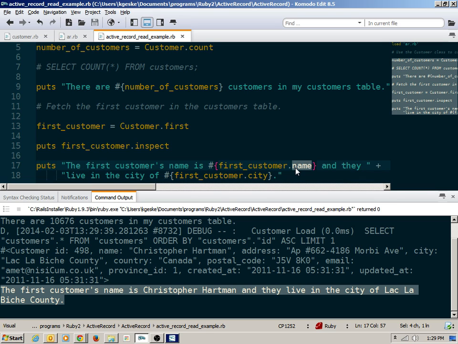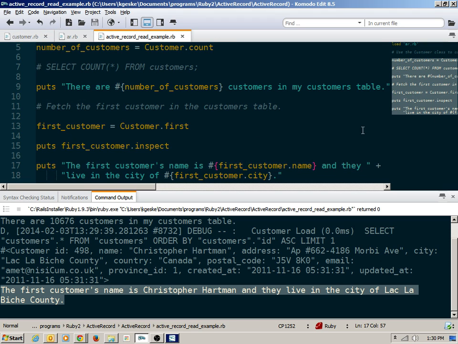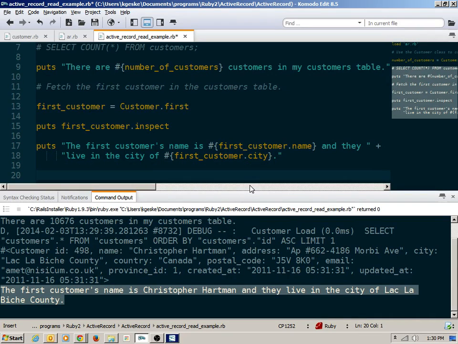Notice I'm calling those getters just like they were methods. Again, I haven't defined those methods anywhere here. ActiveRecord has sort of created those getters for me by looking at this customers table and realizing that's what I would need. So that's the first object.